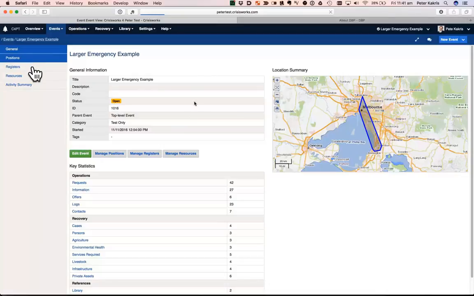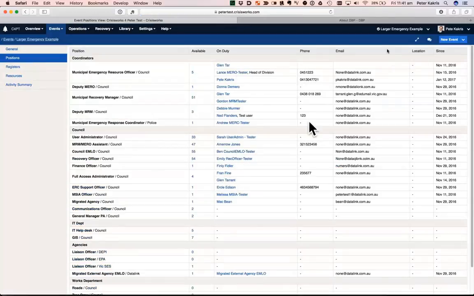to see which positions are associated with this event. This is also a handy little contact sheet, so you can see who's on duty in the particular position in the event at this time. You've got their phone numbers and email addresses. And you can also see how many people actually have this particular competency or position in the system.